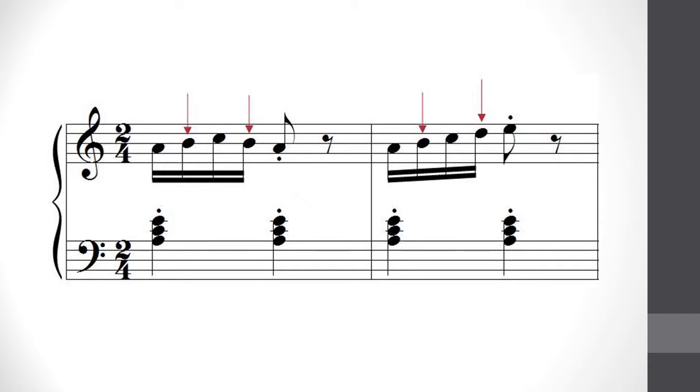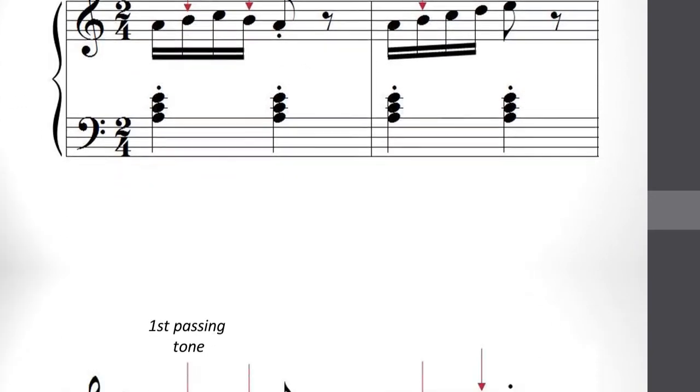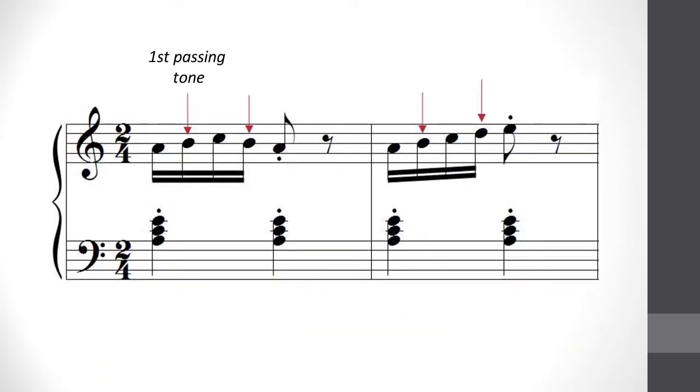Let's go over each one in turn. The first passing tone. The first three notes are A, B, and C. B is the passing tone because it is between the chord tones A and C. It also moves in a stepwise and continuous motion upwards.